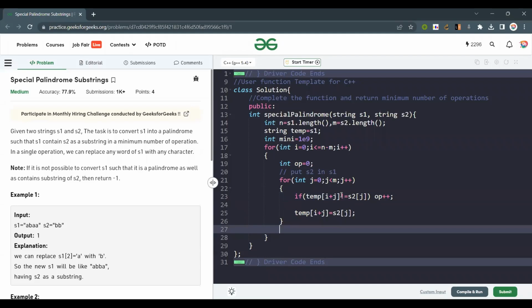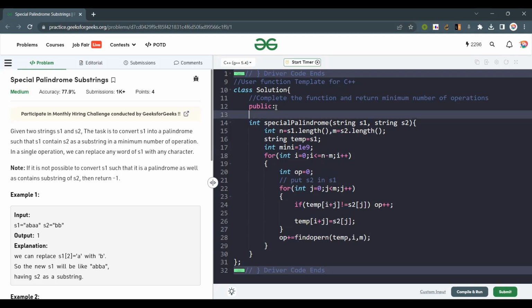Now this part is done. What we want to do after that is find the number of operations to convert the given string into a palindrome. The second task was to convert the given string into a palindrome. So we will go to the function and count the number of operations to convert the given string into a palindrome. How can we convert?